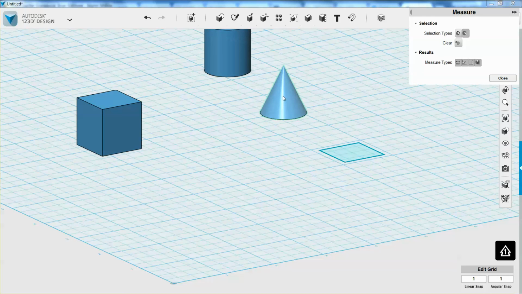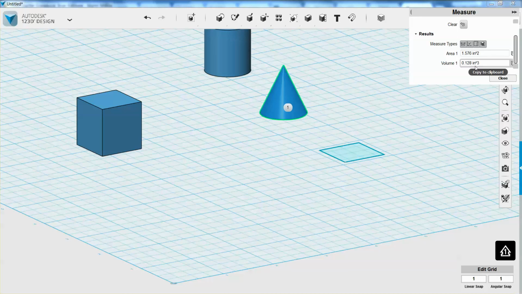Let's say I want to figure out the volume of a cone with a certain radius and a certain height. I can just make it in here. I can click on the cone, and it will show you the bottom area, and it also shows you the volume of the cone here. So, just some useful things about the measure tool.